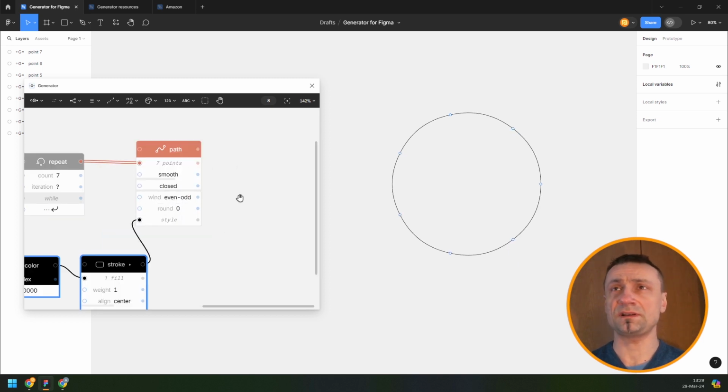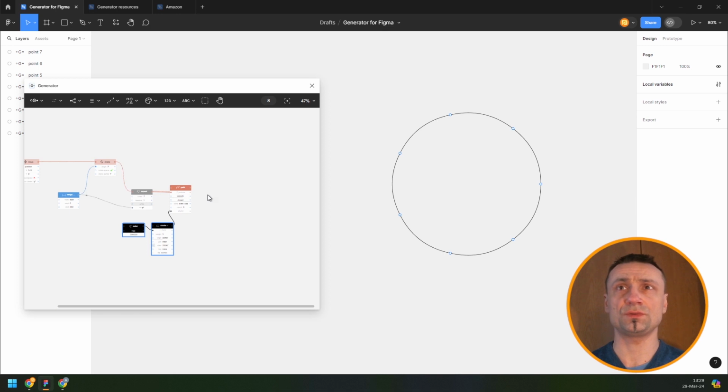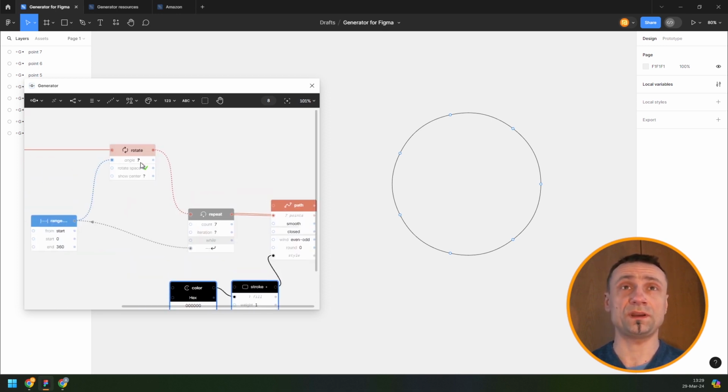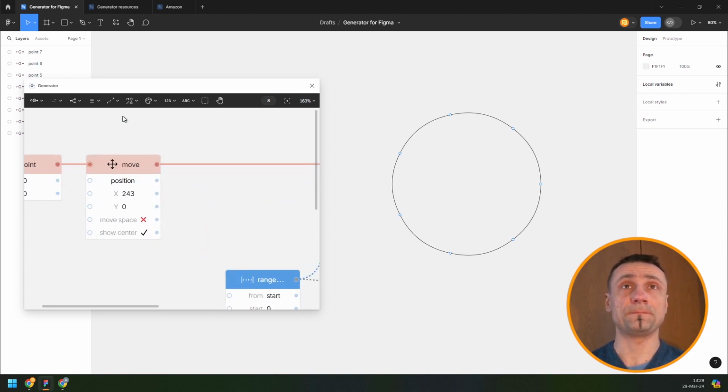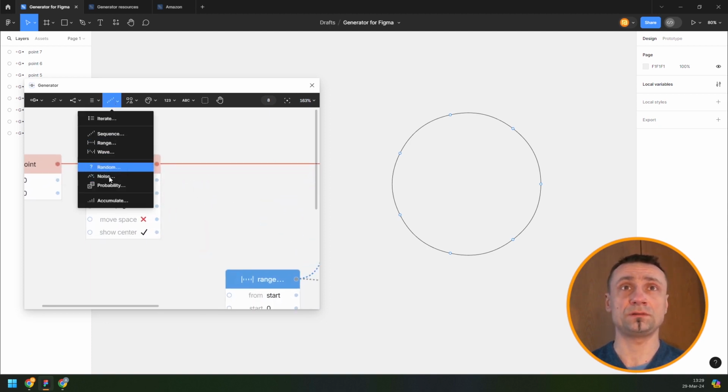All right, so now that I have this, I would like to start distorting it. The way I do that is I need to randomize how far I move these away from the center, basically. So now I will get a random node.